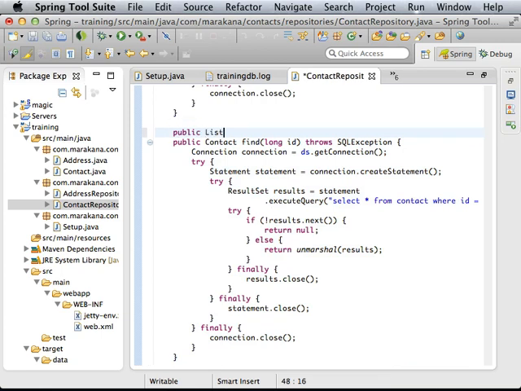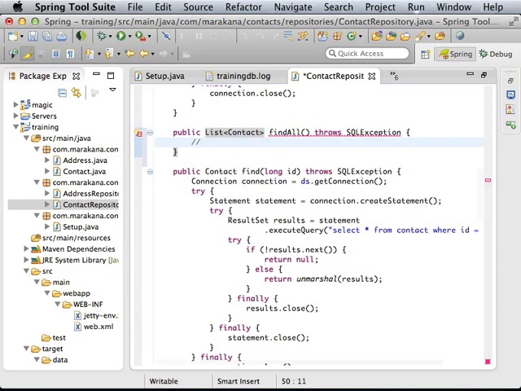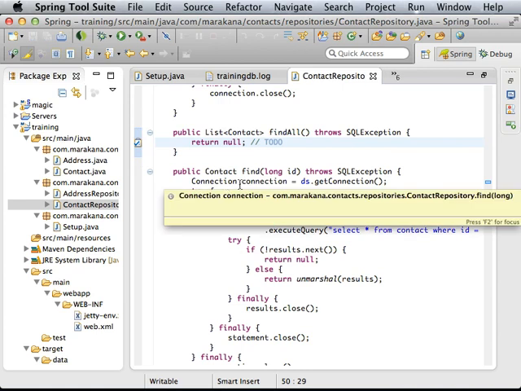Public list. So it's going to return a list of contacts. List of contact. Find all. So that's going to be your last little assignment in here. And let me get this checked in for you.